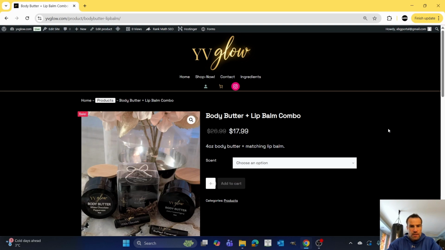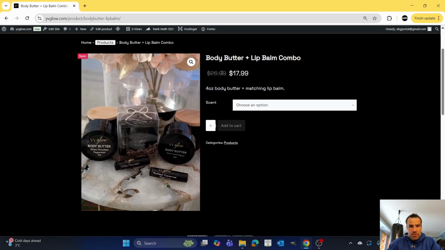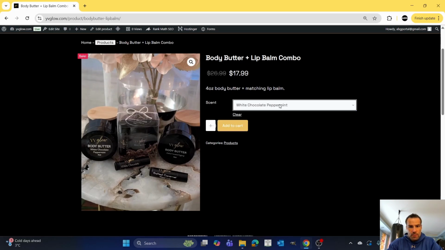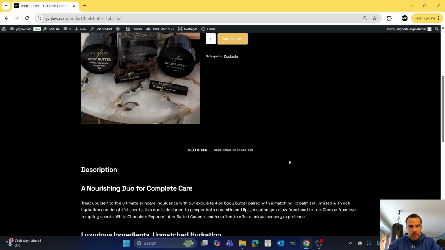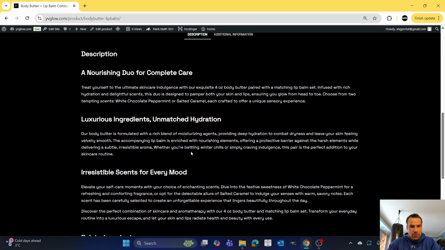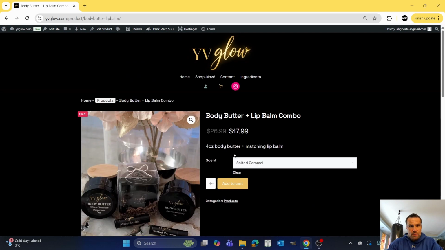And here it is. Just like that, it gets pushed automatically into my store. You can see it's on sale. I have an option. It shows me it's on sale, and I have an option to choose my white chocolate peppermint or my salted caramel like that. I can add it to my cart, and everything else is linked together. And then scroll down, and here's my big fancy description that got created in 20 seconds from AI, just with a little bit of prompting. And then it obviously links to the rest of my store.